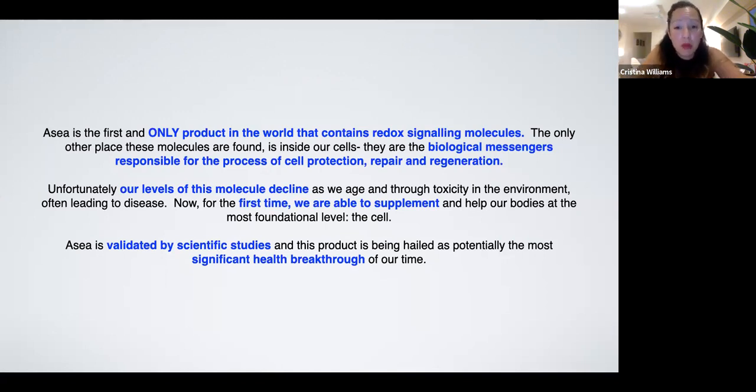And now for the first time, we're able to supplement our levels because this incredible company called ASEA have been the first and still only company in the world to have been able to produce a replica of those molecules. It's validated by studies and it's being considered one of the most significant breakthroughs of our time. So whatever you say, make sure that you keep it simple.